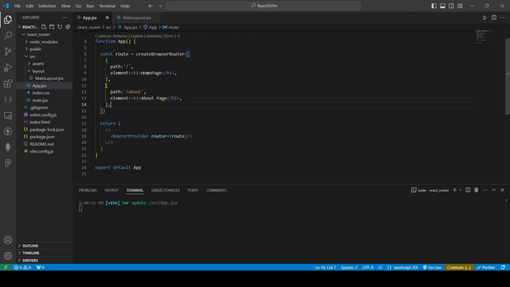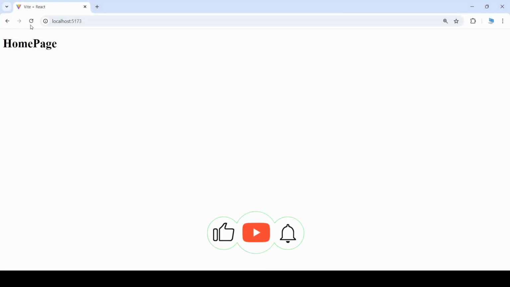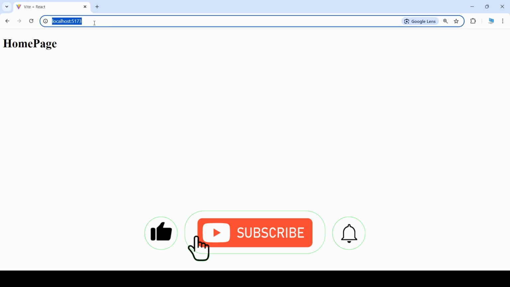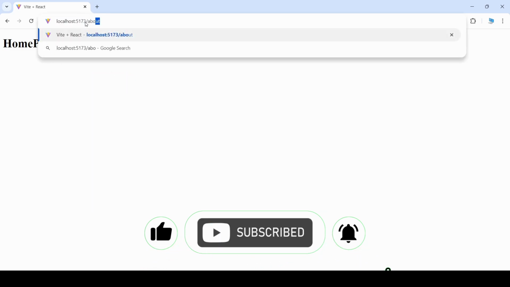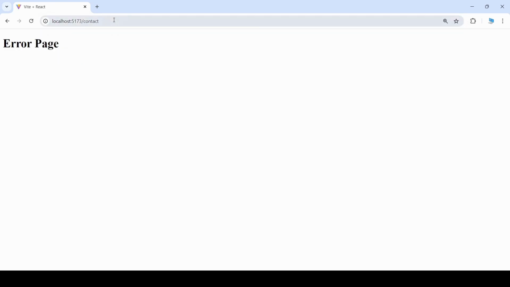Now if we want to render something like an error page, if no URL path matches, instead of defining path with /, we mention star. If you are familiar with programming, you will know the default case in a switch statement. This will work in a similar way. So, in the browser, if we visit /about, then this will return the about page. But if we go to /contact, it returns the error page, because no path is defined for this URL.